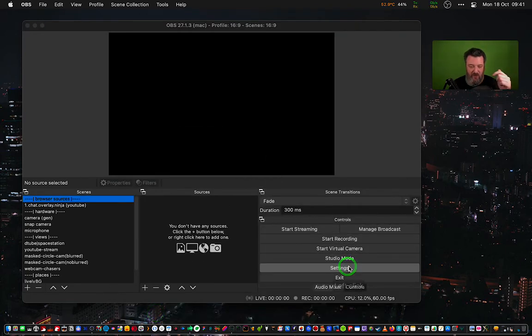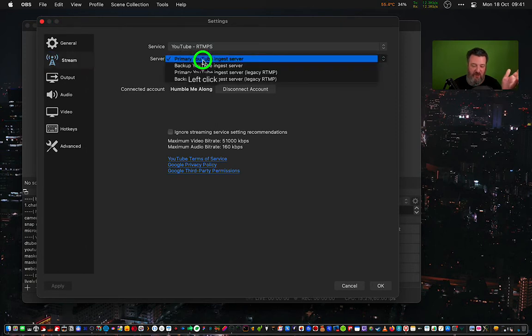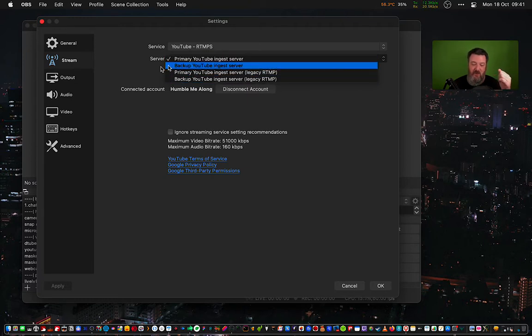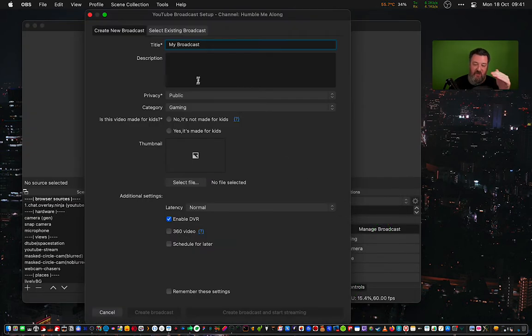Where we would normally go over here to stream, you can see I now have the ability of a connected account. So this is my connected account. Before, it used to be select your YouTube server and the primary ingest server. I think there's primary and backup, and some legacy ones. This is relatively new to me as well, RTMPS, which I presume is a secure version of RTMP. But it used to be that you had to put your stream key in here, and I think it was a stream key per event. So now you can just connect your Google account, which is linked to where you stream your videos on YouTube, and then every time you step through the manage broadcast inside of OBS, it'll set that up.